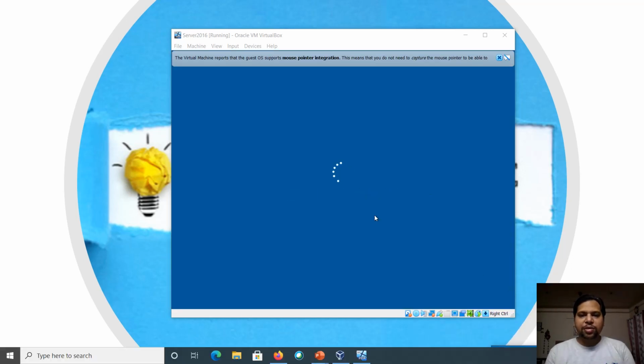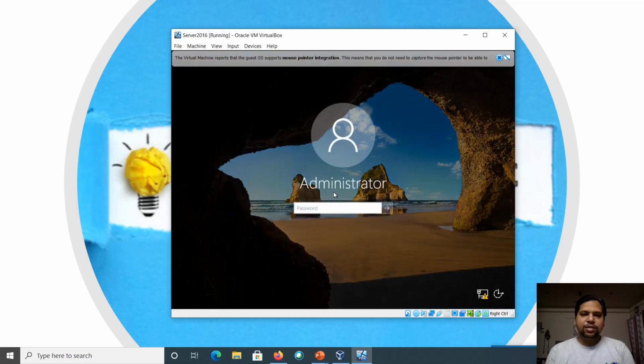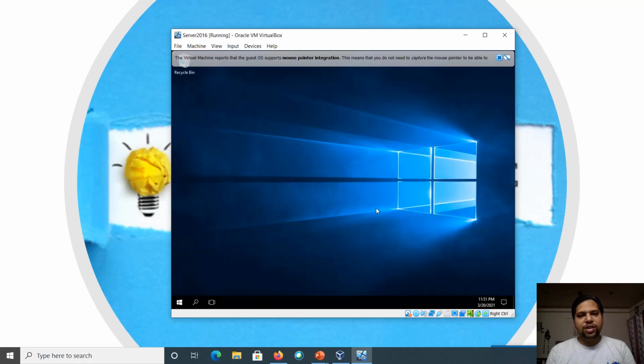So we can see now that the computer is restarting. Let's log into the computer again. Control-Alt-Delete. Now you see that the domain name has disappeared. It's a normal local admin. Let's put in the password. I'm bad at remembering passwords. Okay. There are a few things that you need to do once the demotion is done, like changing the computer name from a domain to a workgroup.